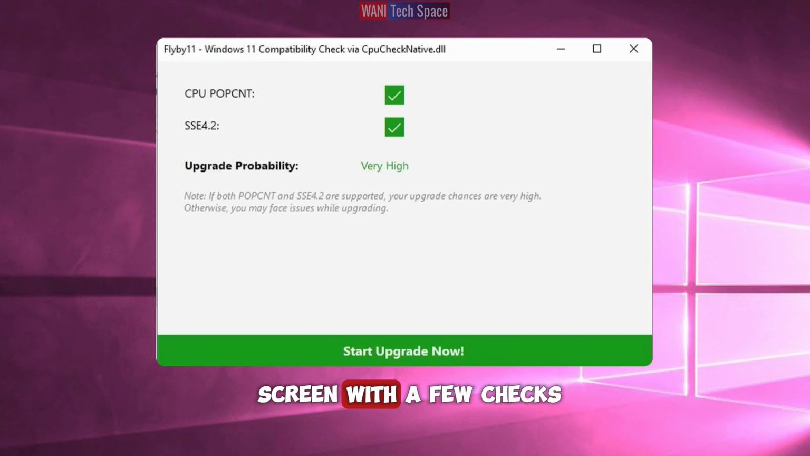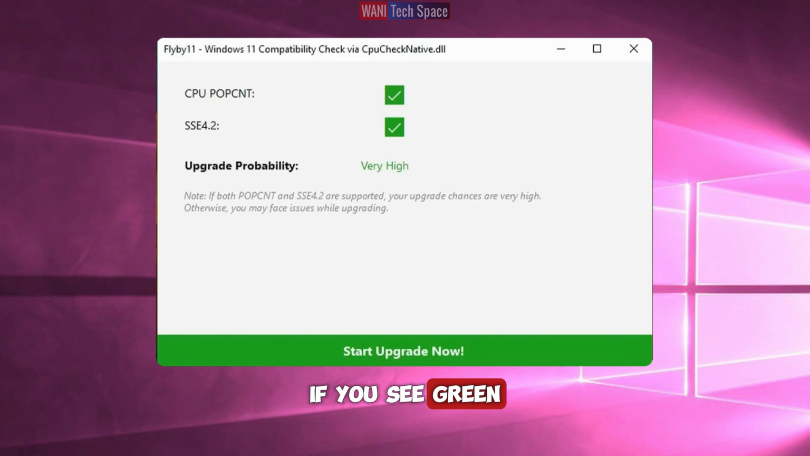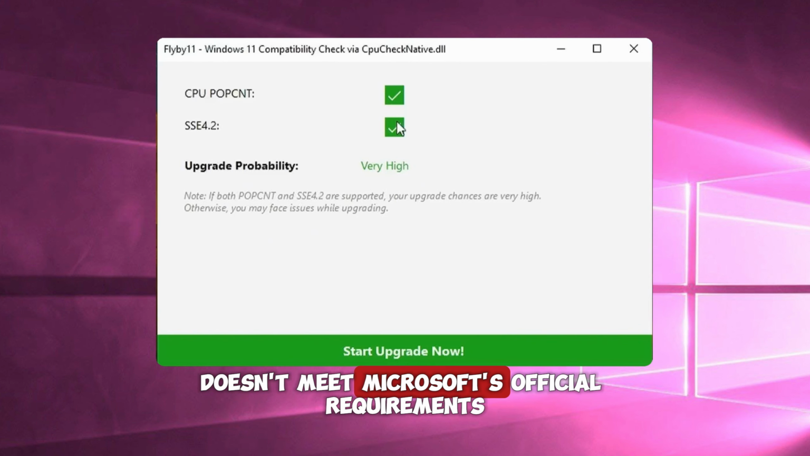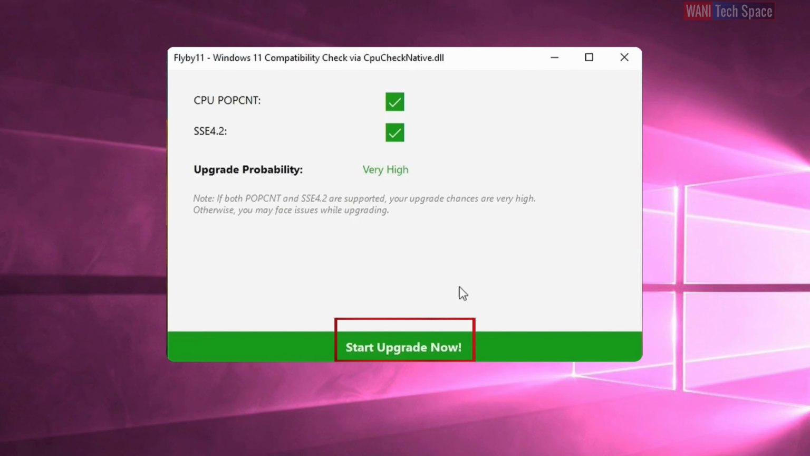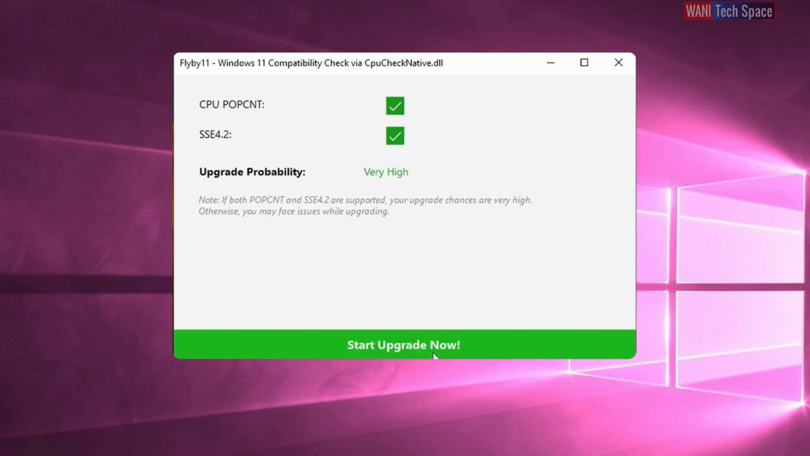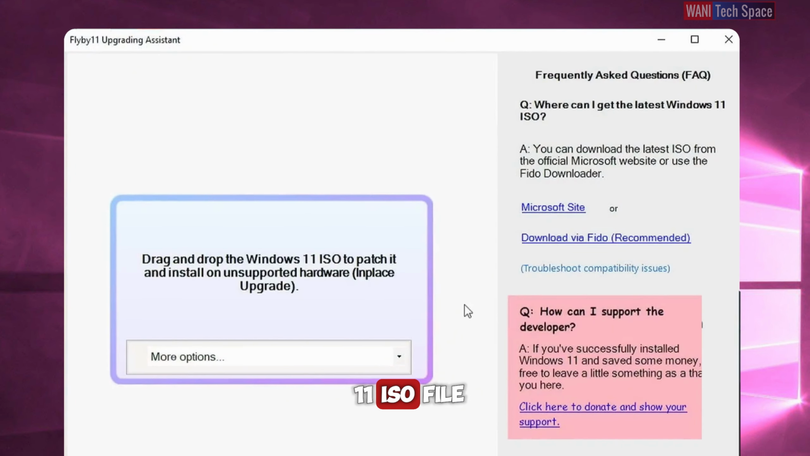Now, you'll see a screen with a few checks. If you see green ticks, great. If you see red X's, don't worry. Just means your PC doesn't meet Microsoft's official requirements, but the upgrade can still work. Click Start Upgrade now. We'll need the Windows 11 ISO file.